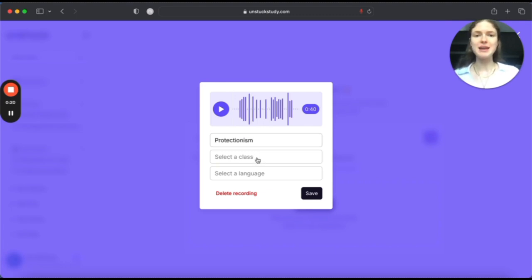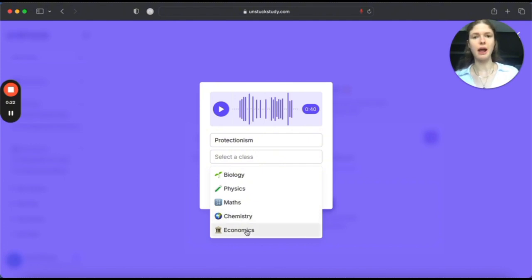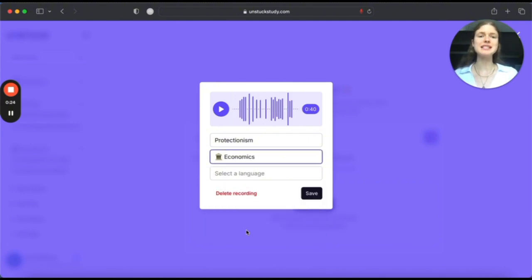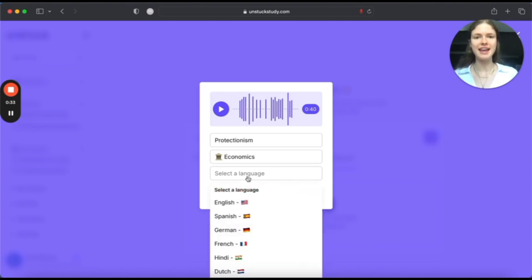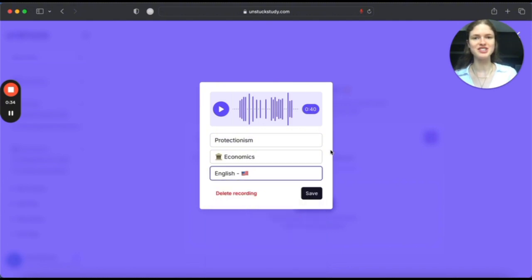And then you'll be able to automatically assign it to a class. So this was for my economics class. By doing this at this stage, you then don't need to go back and reassign it to a class later on. It will be automatically put inside this class for you. And then just to aid with transcription, do select the language that the lecture was delivered in.